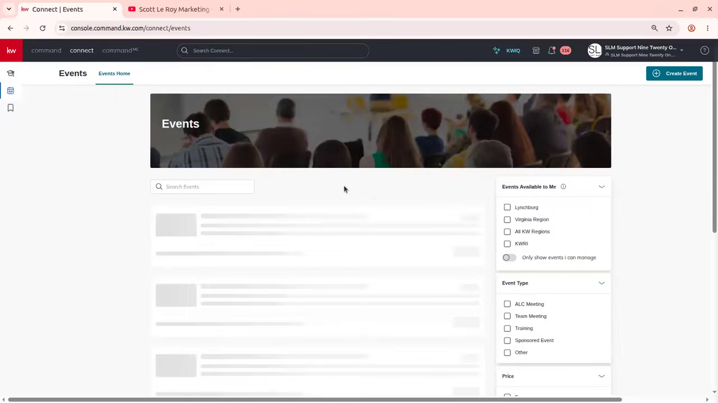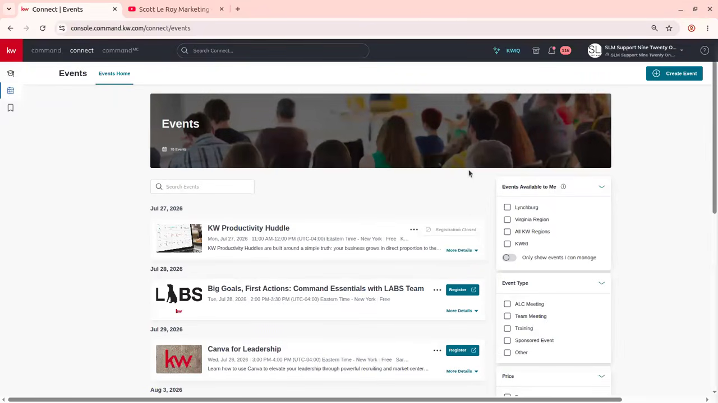Now on the events calendar, it's going to show your market center, so it'll show your market center's events. It will show your region events, and it will show KWRI events as well. KWRI stands for Keller Williams Realty International. So it's just the short way of saying Keller Williams International, really. I know some people have been confused about that, asked what it means, so I just want to clarify that. If you see KWRI, it just means KW International.